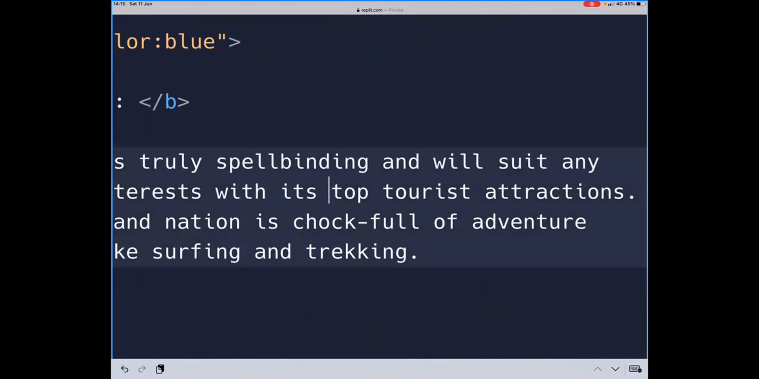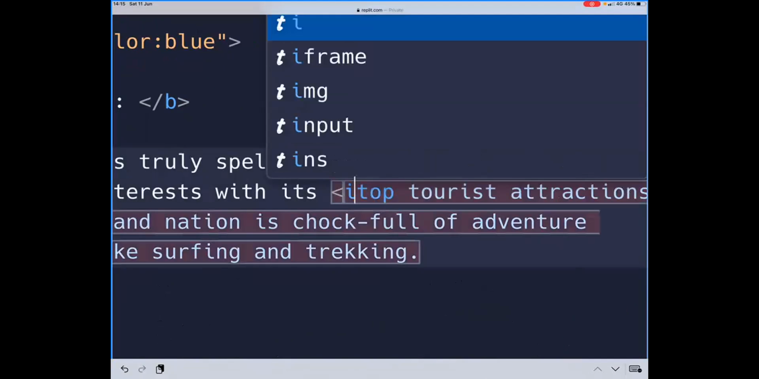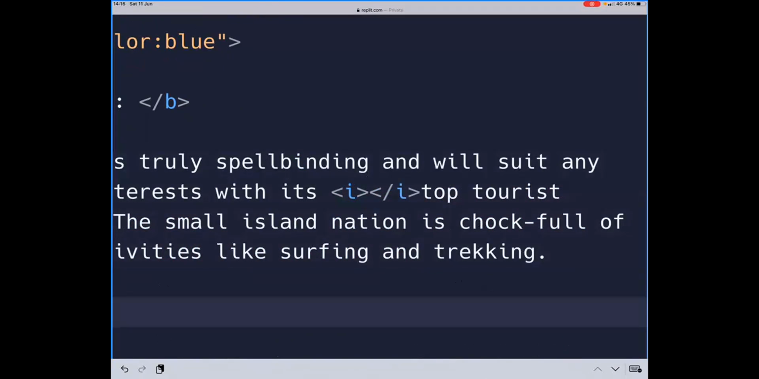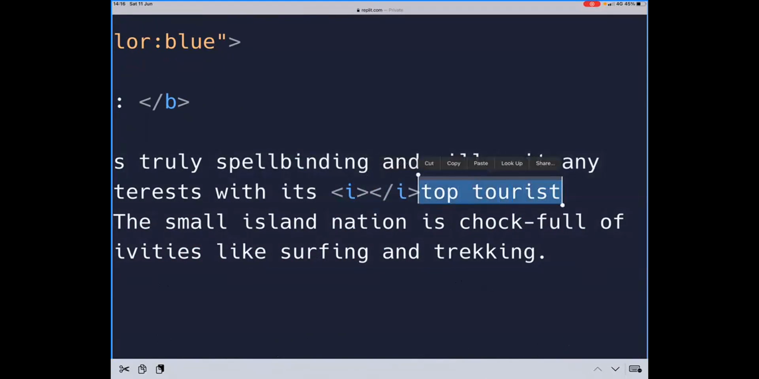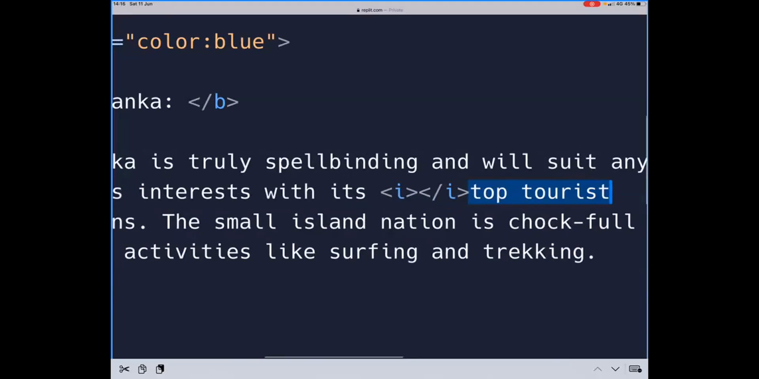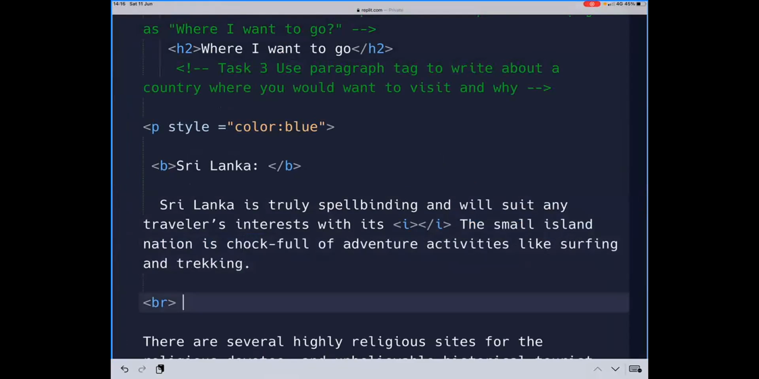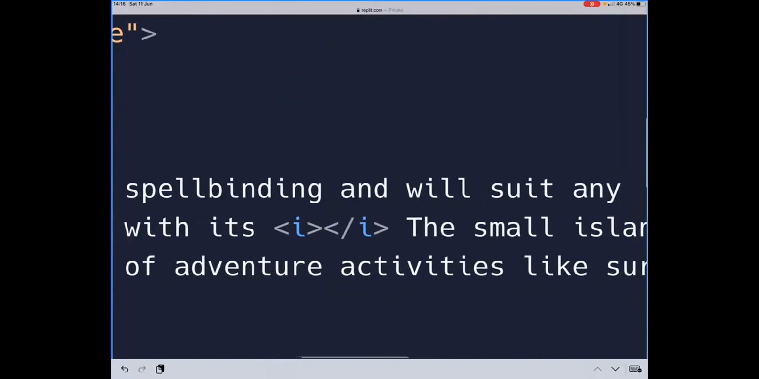Yeah, so I'm going to type the I tag, and when I put the closing tag, you can see in the middle there's nothing, right? So I need to copy or cut the top tourist attractions part and put it in the middle of this open and close tag pair. Let's paste.